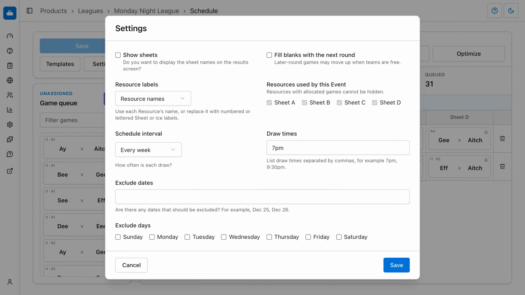Start with Settings. Fill blanks with the next round lets later round games move into earlier openings when both teams are free. Choose how resources are labeled and which resources this event can use. A resource containing an allocated game cannot be hidden.